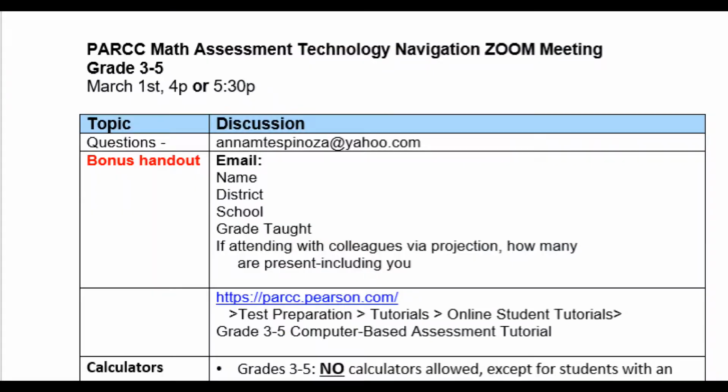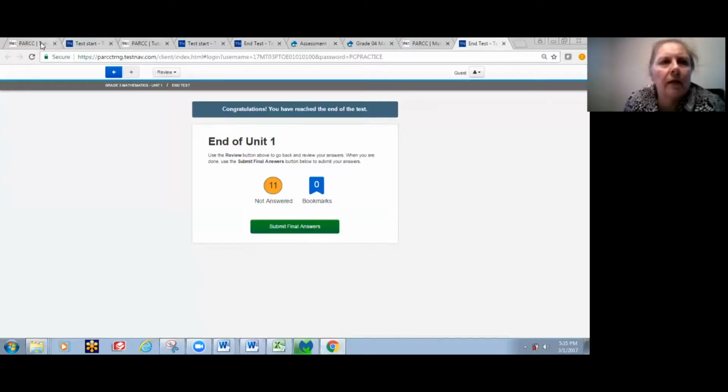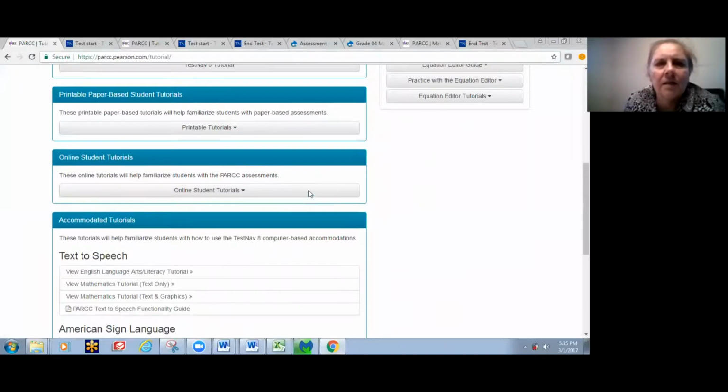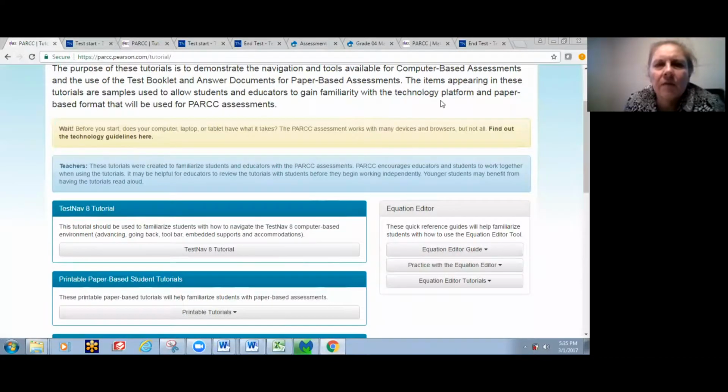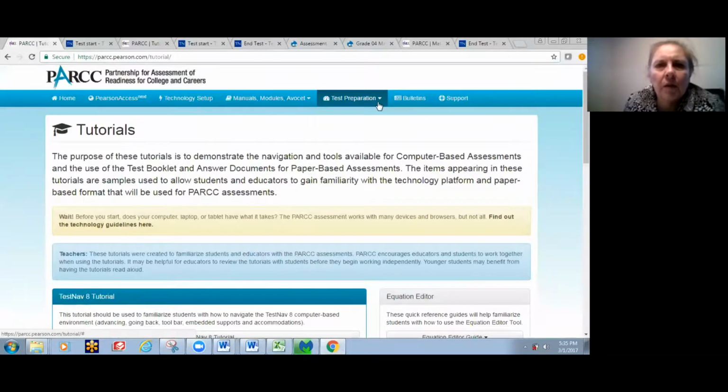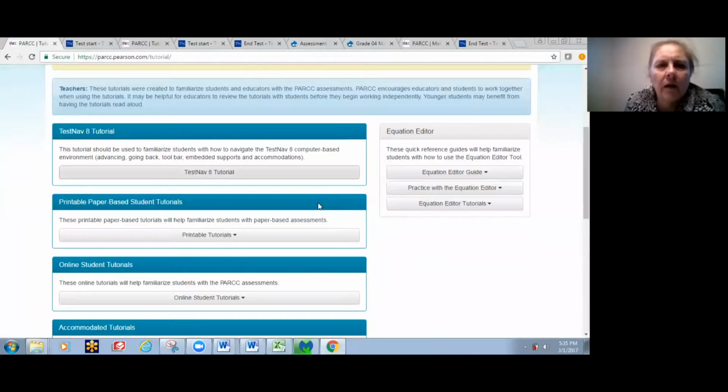I'm going straight to the Pearson website right up here. Okay, it looks like this. If you see there's some things across the top tab, I'm going to come here to where it says tutorials. And as I scroll down, I want you to notice here the equation editor. Here's where your students can get extra practice with the equation editor. There's a tutorial for the editor, and then there's practice. There's also some written handout that they can do.